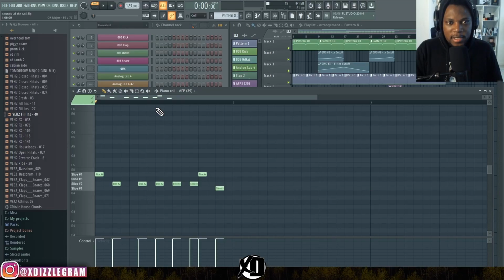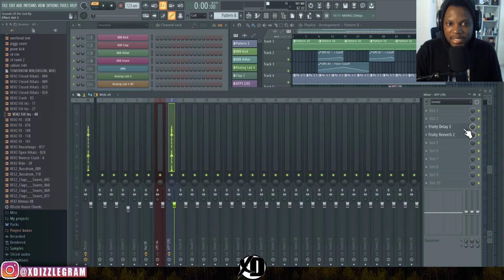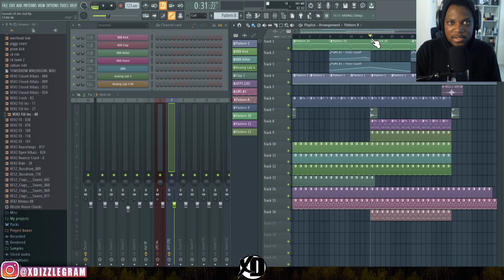So it's here in the piano roll, and this is actually from a loop. And what I just did is that I just added a little bit of delay and a little bit of reverb, and it plays in this track here, which is this track.